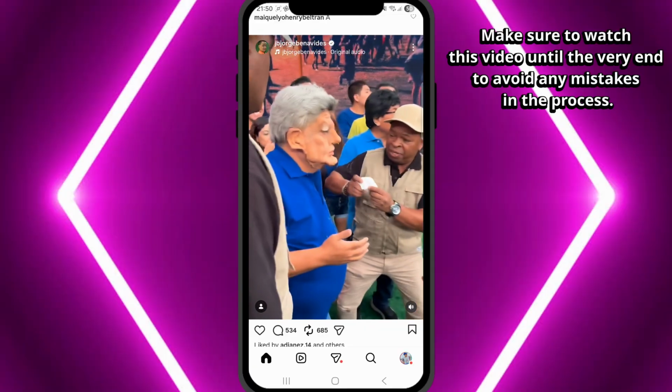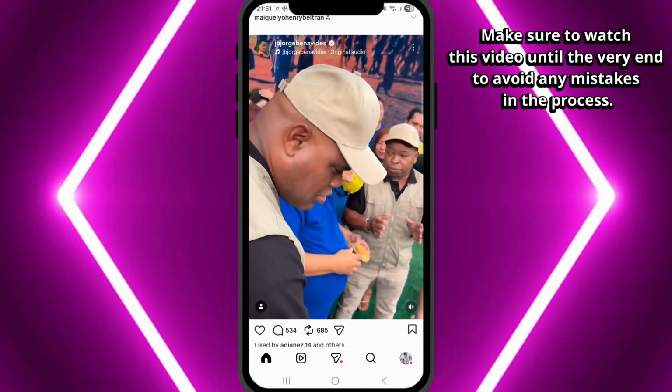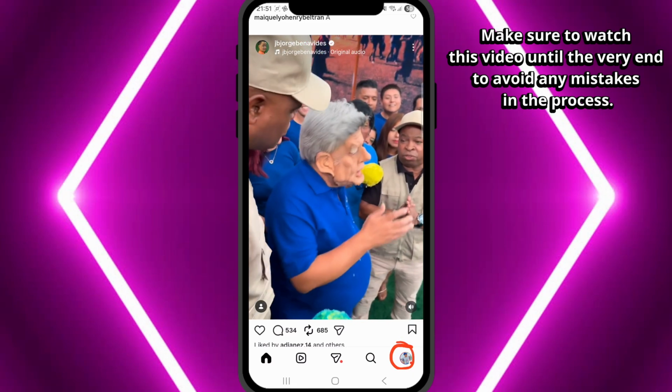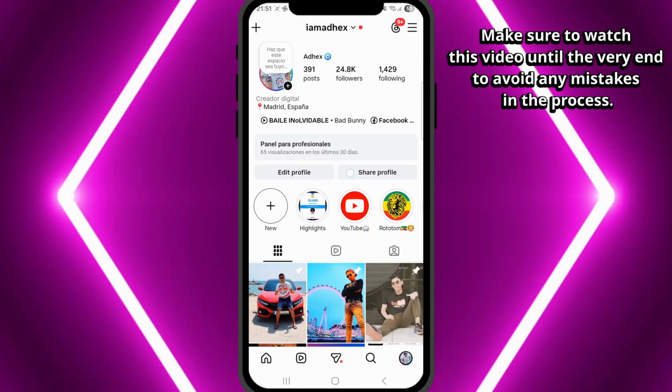First, open the Instagram app on your phone. Once the app opens, tap on your profile icon located in the bottom right corner of the screen. When you are on your profile page, you will see your follower count displayed near the top of the screen along with the number of posts and accounts you are following. This shows how many people are currently following your account.